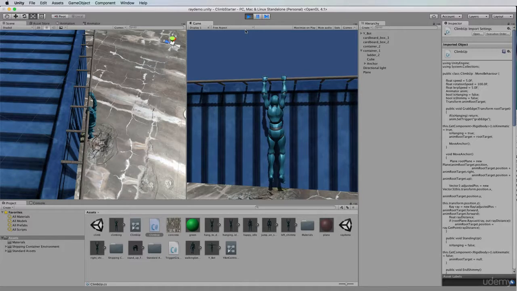All right, so the last thing we're going to do is a dismount to get off of this hanging bar so we can walk around again.